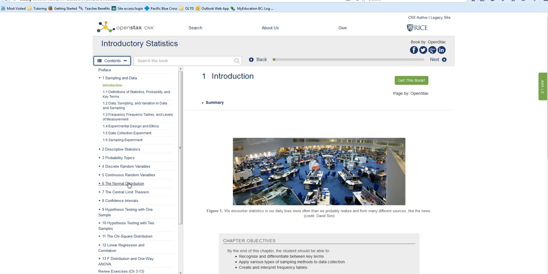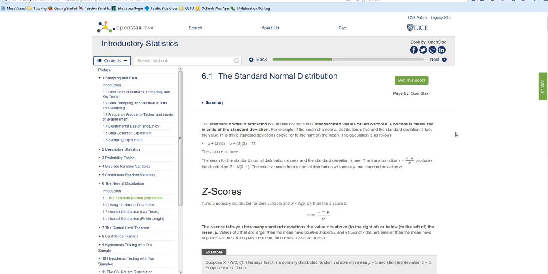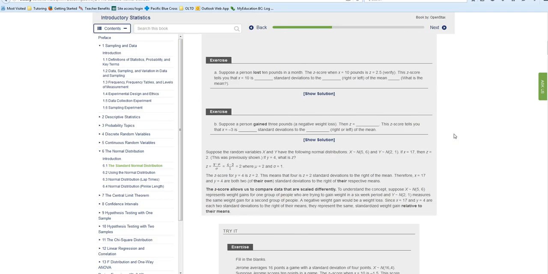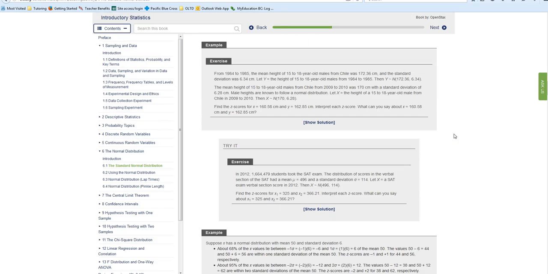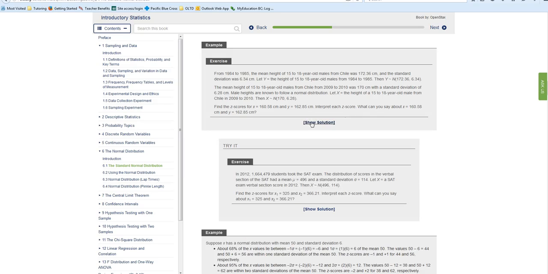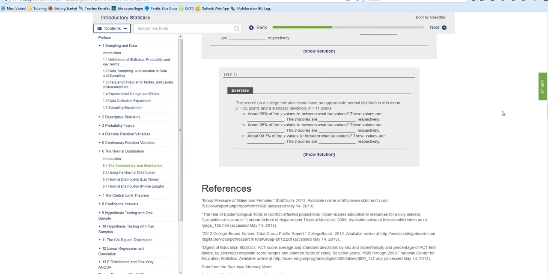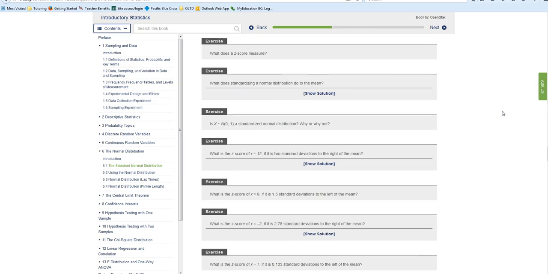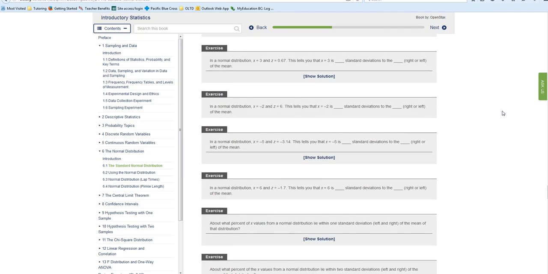Let's take a look at normal distribution. The standard normal distribution. This is one thing I remember quite a bit of. Z-scores, normal distribution chart. I was blown away by all the different examples and exercises with the option to show solutions that this textbook offers. I actually think it's better than my over $200 textbook that I purchased during my undergrad.